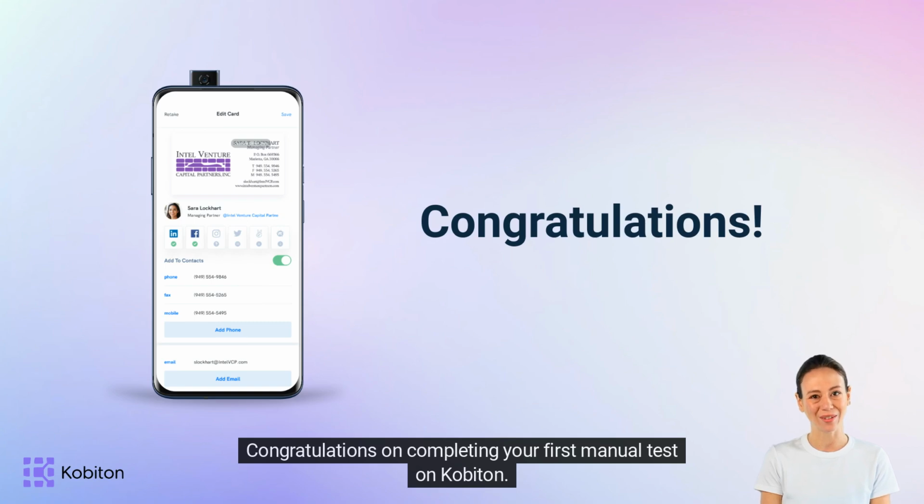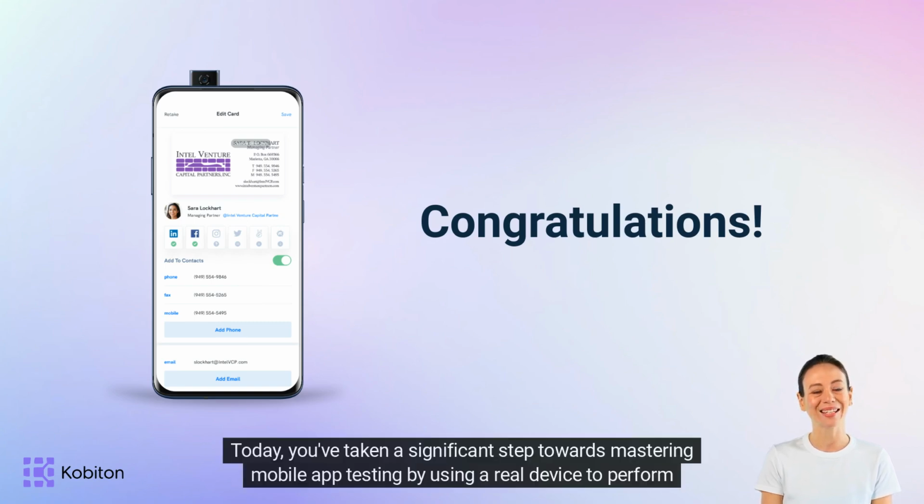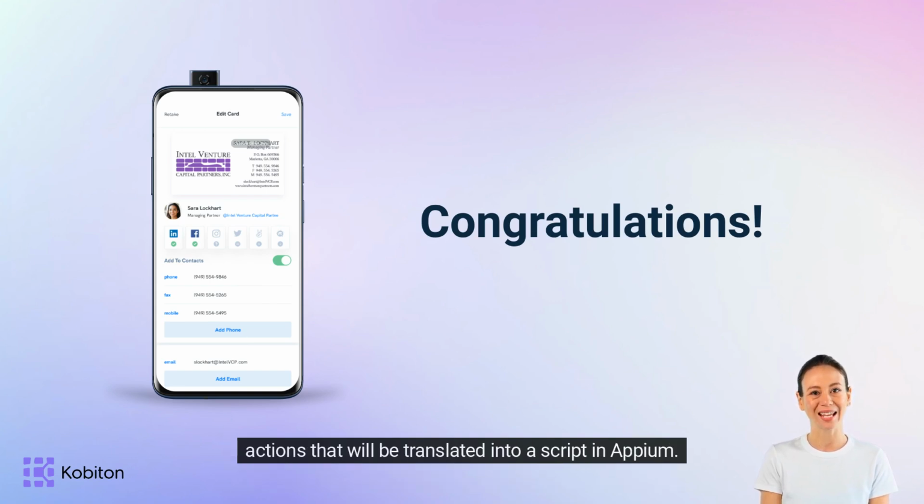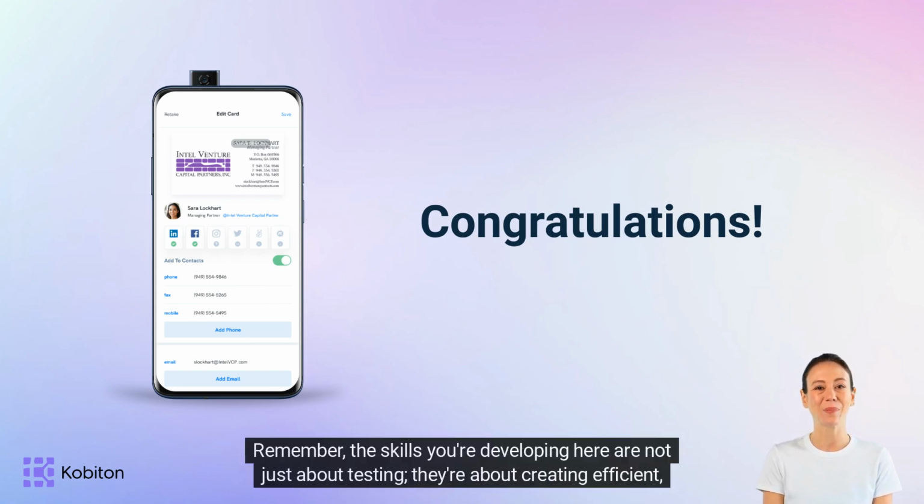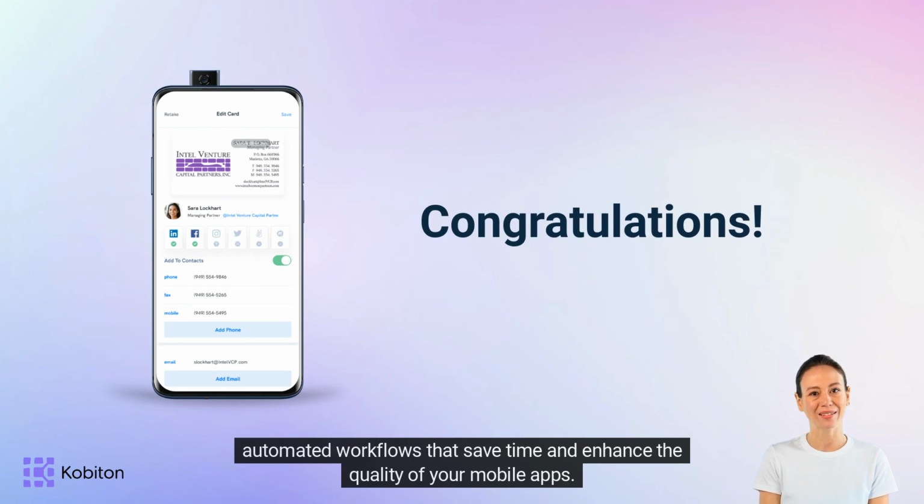Congratulations on completing your first manual test on Kobiton. Today, you've taken a significant step towards mastering mobile app testing by using a real device to perform actions that will be translated into a script in Appium. Remember, the skills you're developing here are not just about testing. They're about creating efficient, automated workflows that save time and enhance the quality of your mobile apps.